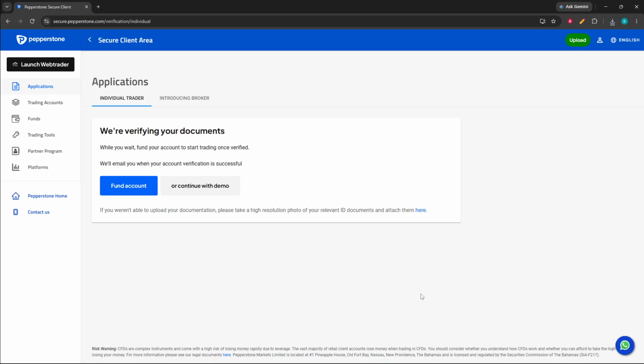In today's video, I am going to teach you how to check your verification status on Pepperstone. To begin, make sure you are already logged in to your Pepperstone Secure Client area. Once you are inside your account, look to the left-hand navigation menu.